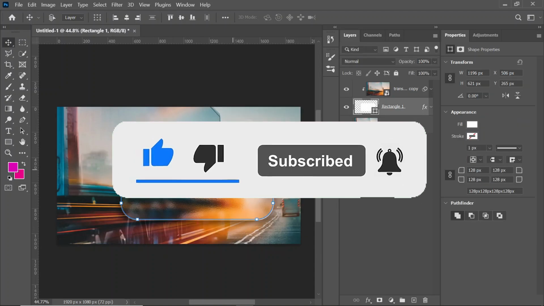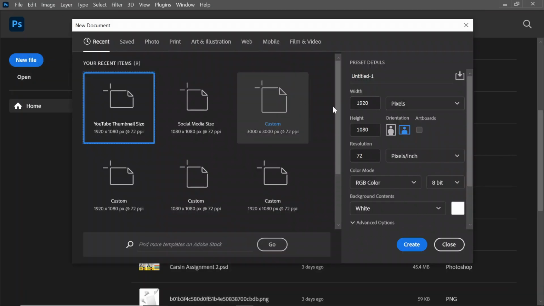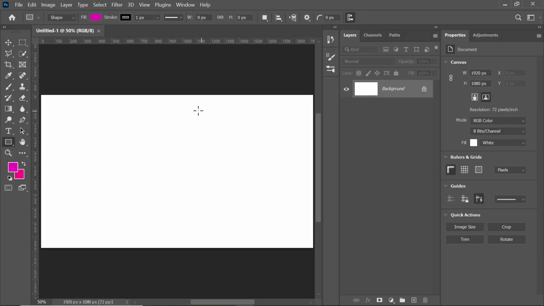Alright, so let's get right into the video. So I'm going to create a new file and I'm going to be using pixels, and my size is going to be 1920 by 1080. I'm going to leave my resolution at 72. So let's create a workspace.